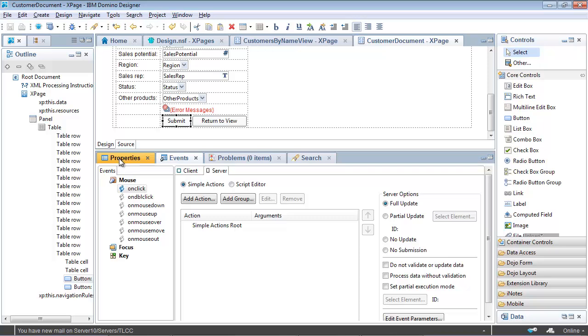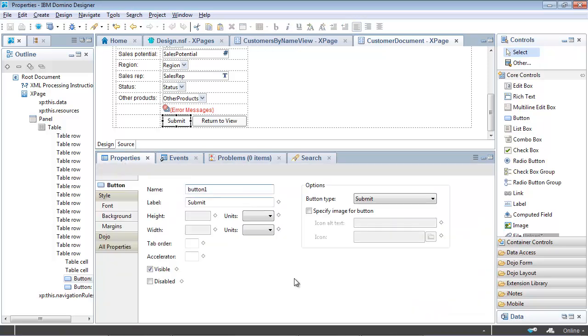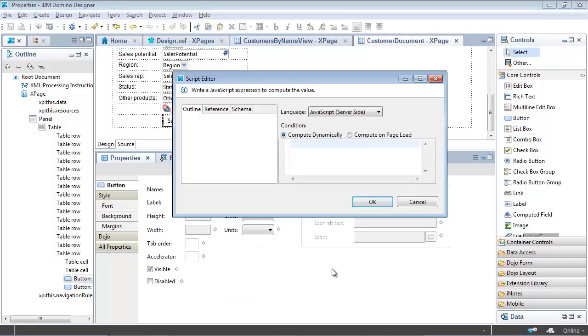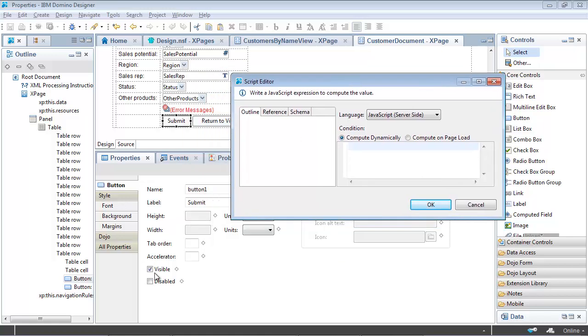And for our submit button, in the properties, this is the property that we're going to code. It's called the visible property on the design interface in the properties view on the button tab, but in fact this is the rendered property, and almost every control will have a rendered property, and it's the opposite of your hide when property in form design, where you're going to hide something on a certain condition. Here you compute your rendered property to display, to be visible under a certain condition.